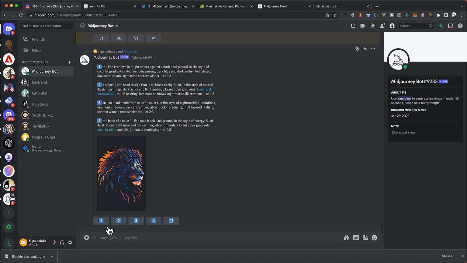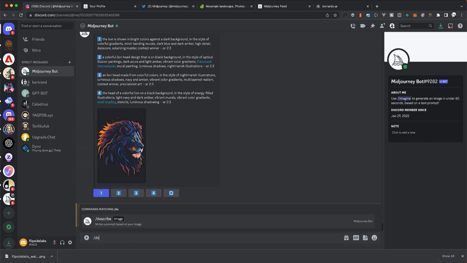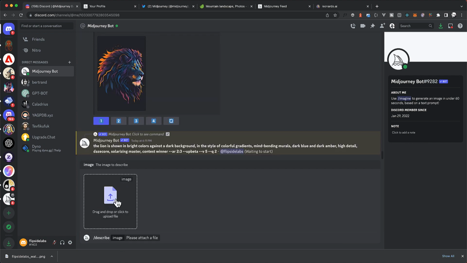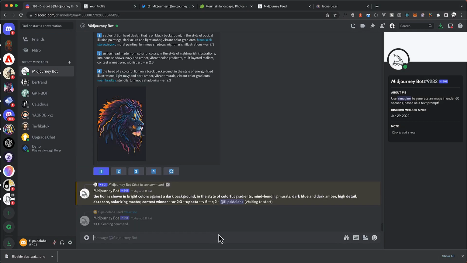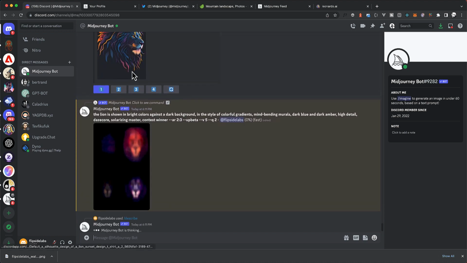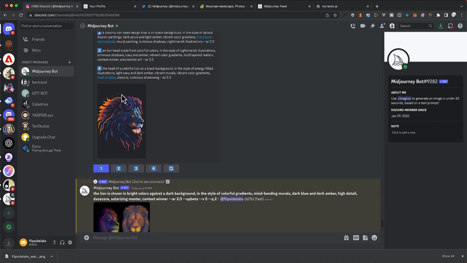Now I'm going to import this image also. I want to know, can it also generate realistic images? So let's try this. Describe. I'll import the new image I just downloaded and send it to Midjourney. In the meantime, Midjourney found here: the lion is shown in bright colors against a dark background, in the style of colorful gradients, mind-bending murals, dark blue, dark amber, high detail, solarizing. So you can also learn different vocabulary and words to create your next images.